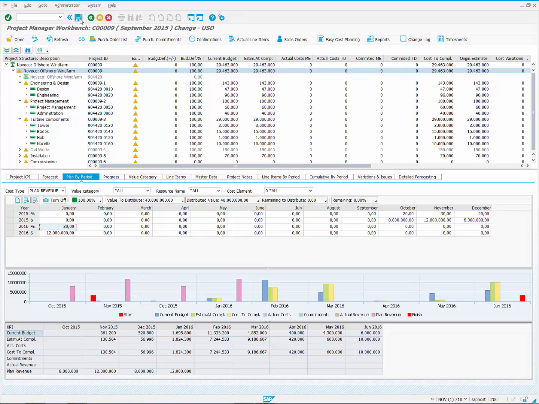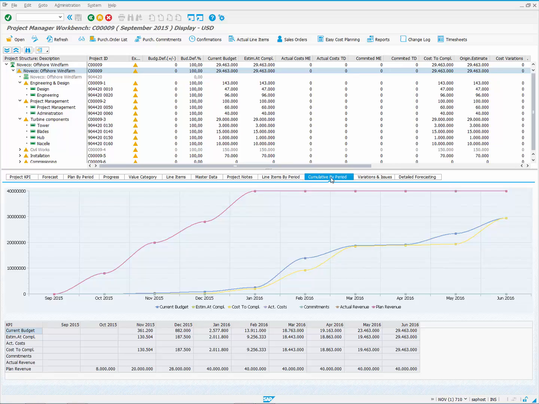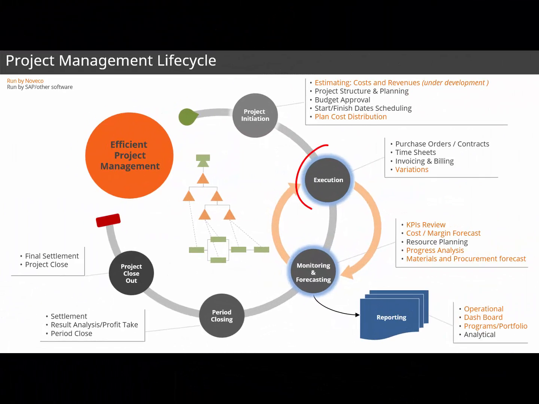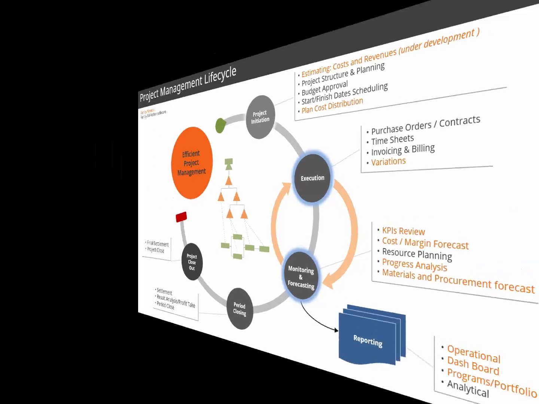When you save, the sales order billing plan will be automatically updated. Workbench has a built-in S-curve report, where you can review cumulative values. Now we are on the execution phase, and we posted some actual costs and raised a few purchase orders. Let's open our project in the Workbench to review and update forecasts.